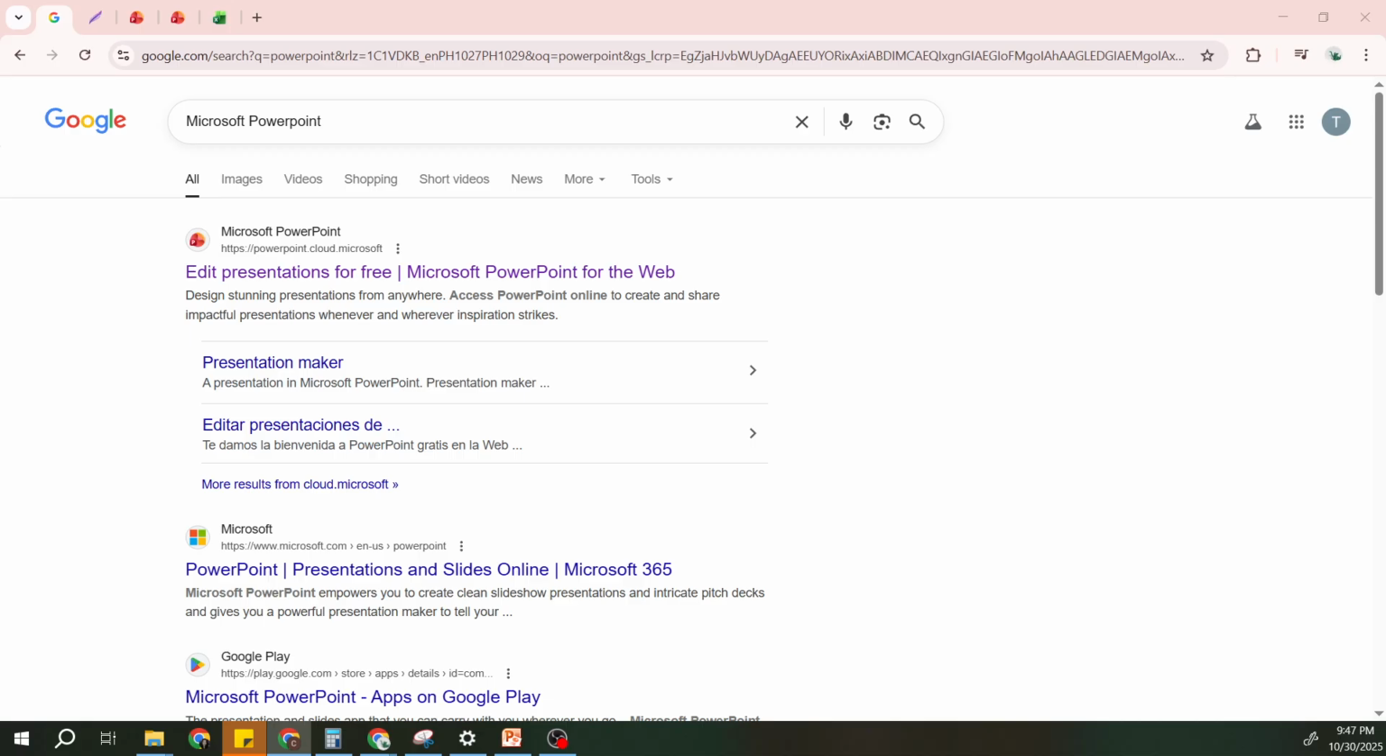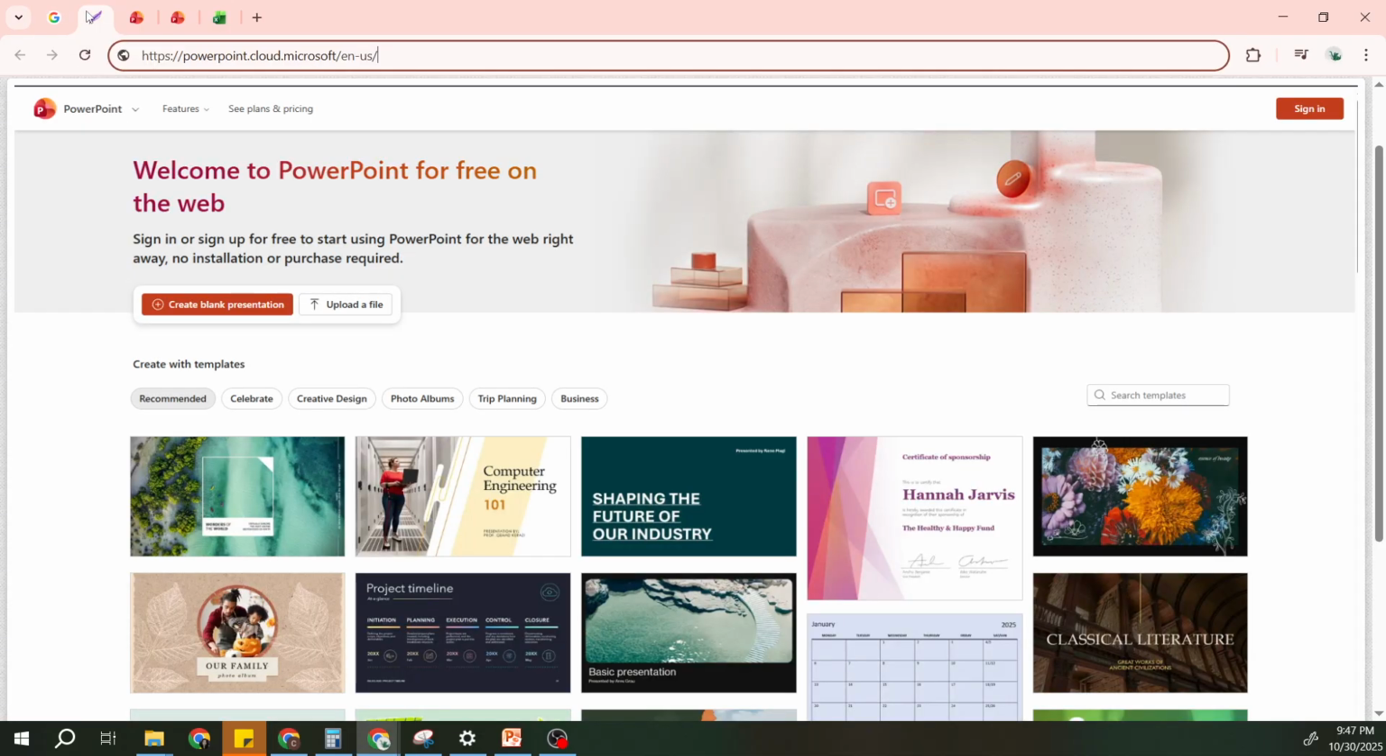First, let's start by opening your web browser. In the search bar, type in Microsoft PowerPoint and hit Enter. You're looking for the official link from Microsoft's website. Click on it to proceed. Once the website is open, log into your Microsoft account. If you're already signed in, you may be directed straight into PowerPoint.